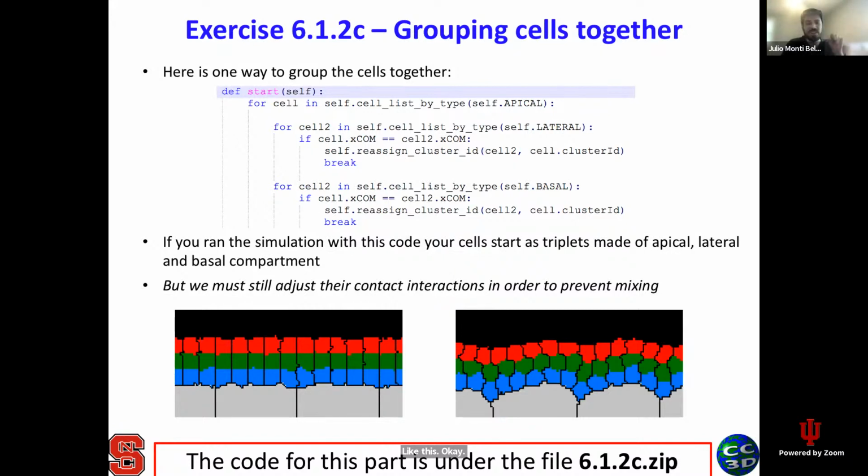So that's one way to do it. I think this will be the most straightforward way. Maybe there are other options, but that is certainly one way to code it. You can try to code that yourself and see if you can actually group the cells and they start looking like this. Or you can instead just download code 6.1.2c.zip and just use the code already with this algorithm set up.